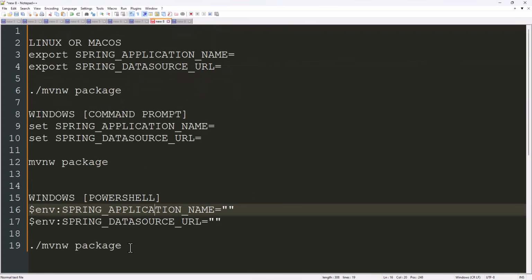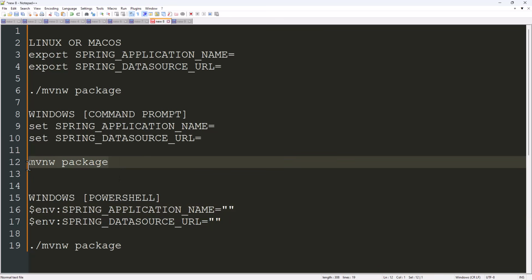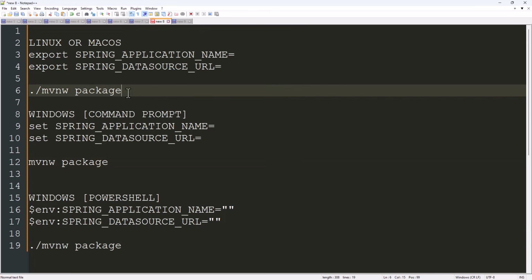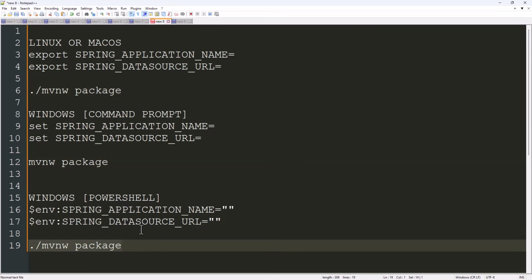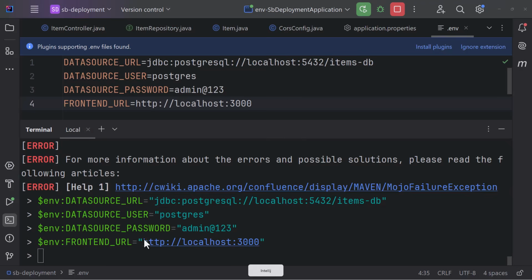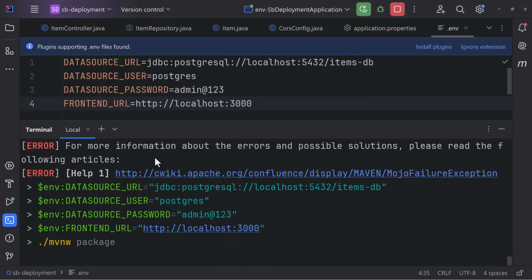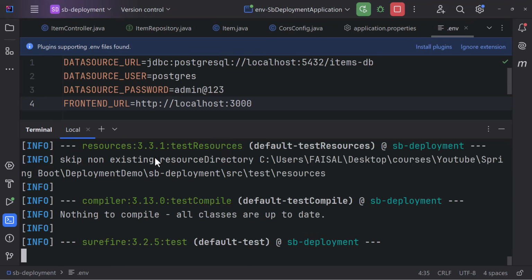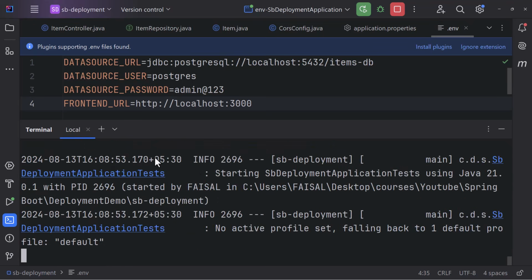What I'm going to do is run this command. You can see this command also varies. If you're on Windows command prompt, this is how you will run mvnw package. If I'm on PowerShell, I'm going to run it this way. So I'll paste it and press enter. Now we'll wait for a while until the jar file is built.